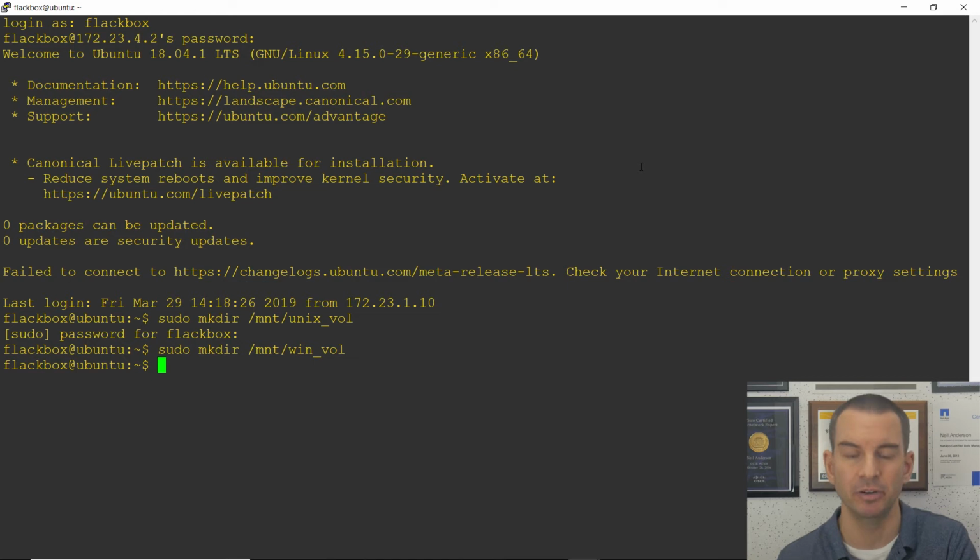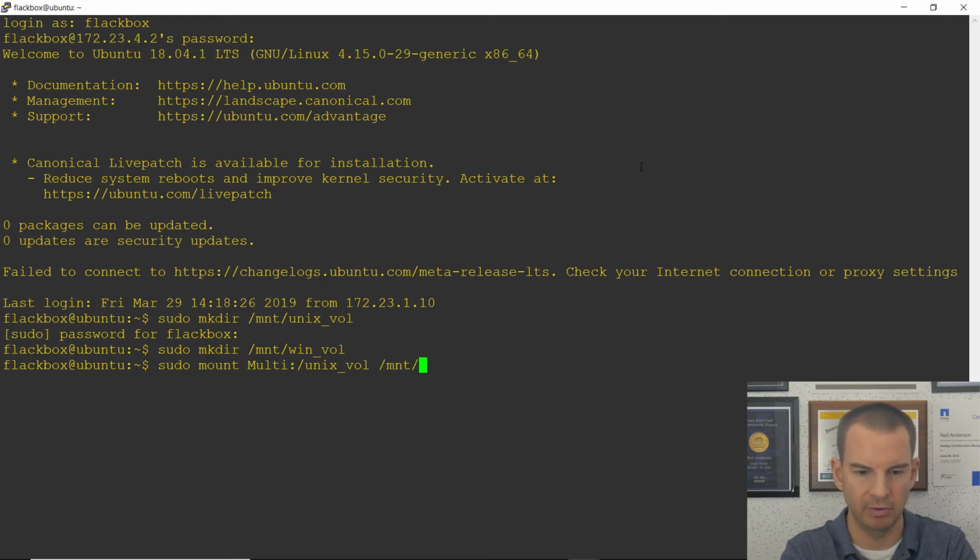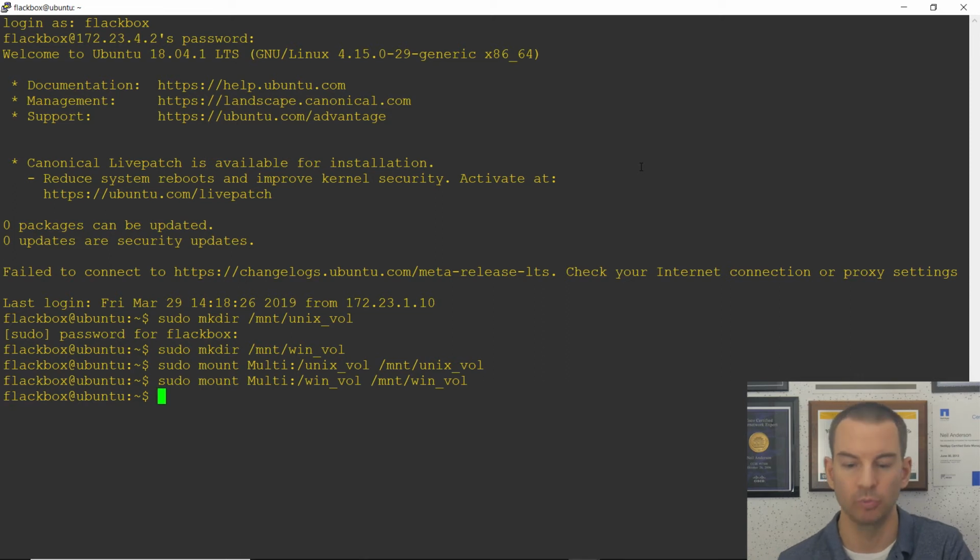Now I need to actually mount the volumes into there. So that's going to be sudo and mount, and the hostname, which is in DNS, is multi, and then Unix_vol is the first one, and I'm going to mount that into mount/Unix_vol. I'm also going to mount my Windows volume here as well. So that is multi win_vol into mount win_vol. Okay, so I've got both of my volumes mounted.